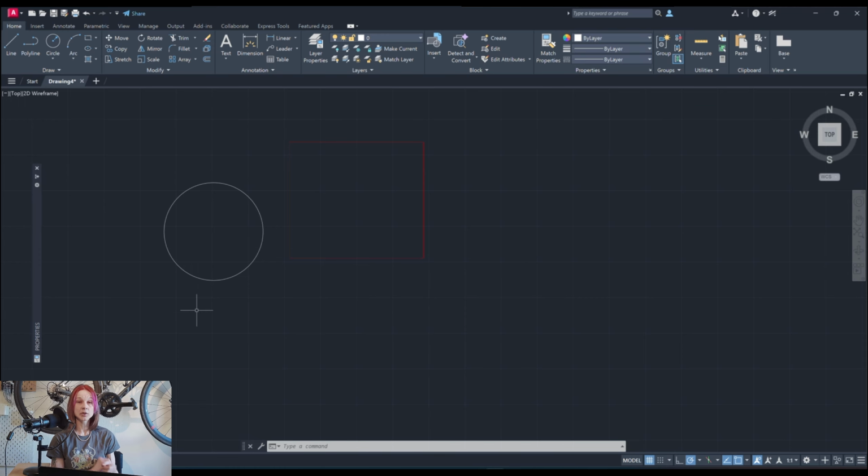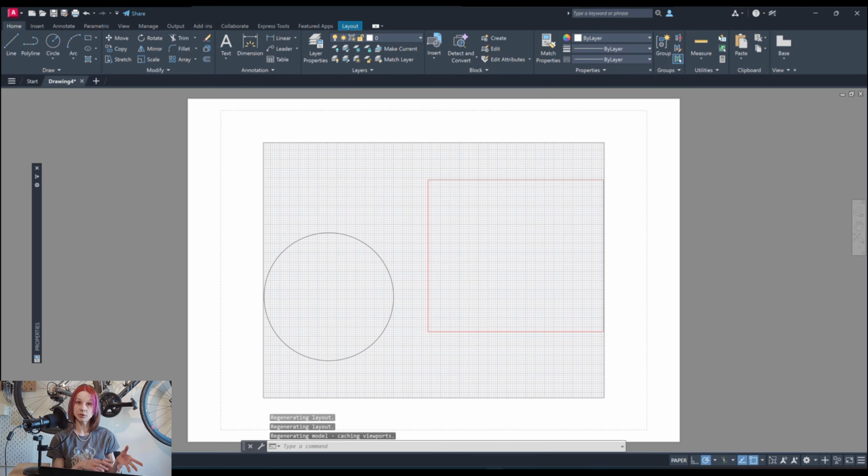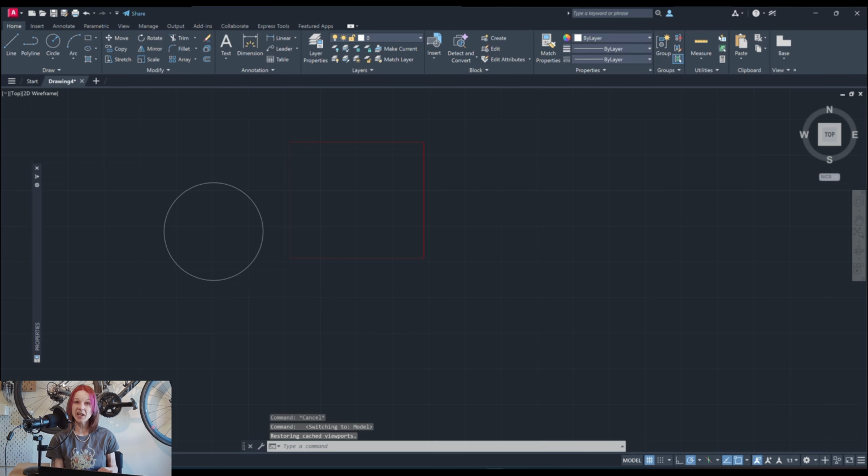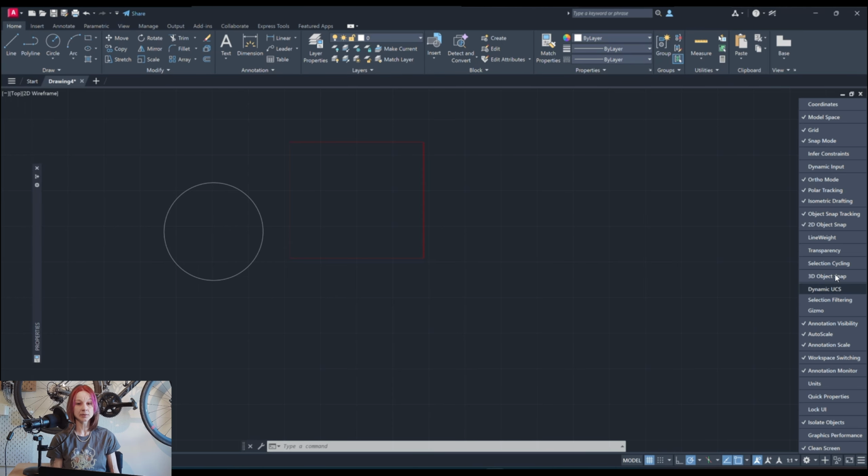At the bottom, you can switch between model space, which is where we were, and paper space. We will cover this more in a later video. Additionally, you have the status bar at the bottom, where you can quickly toggle some of the key settings on and off. And you can customize what is displayed in the status bar.